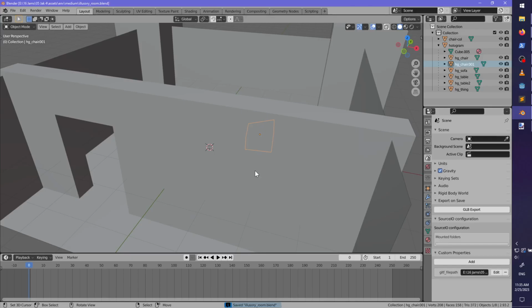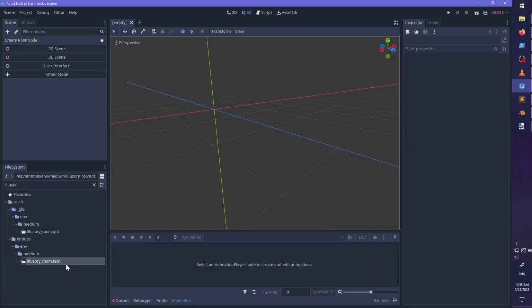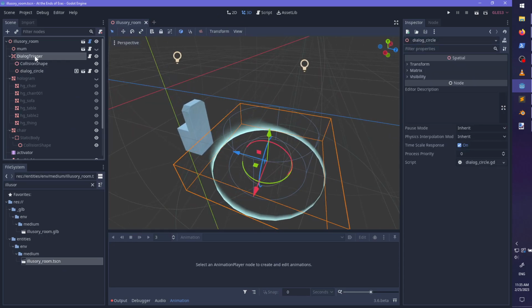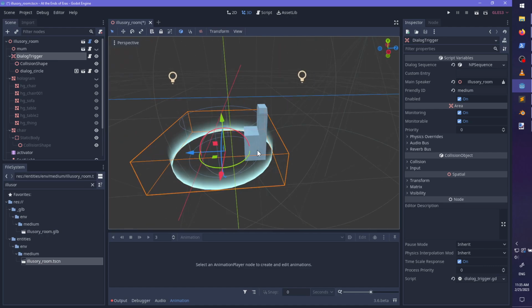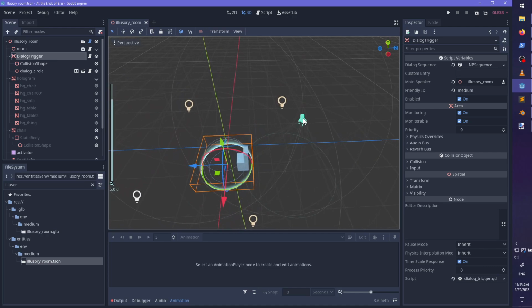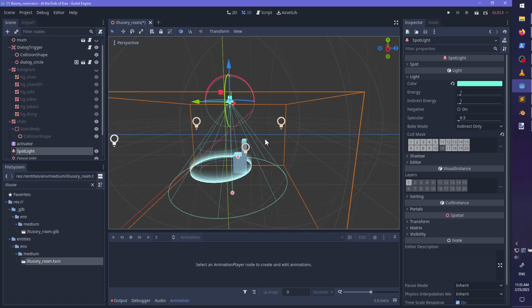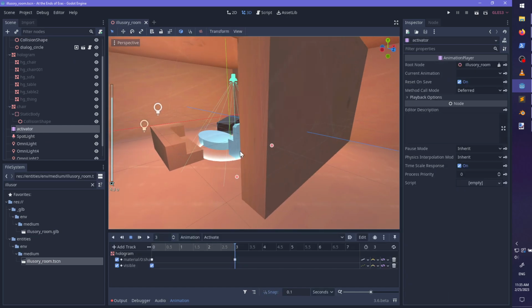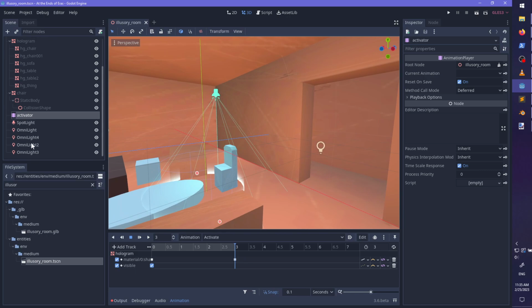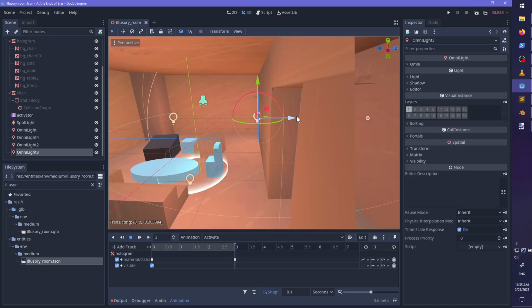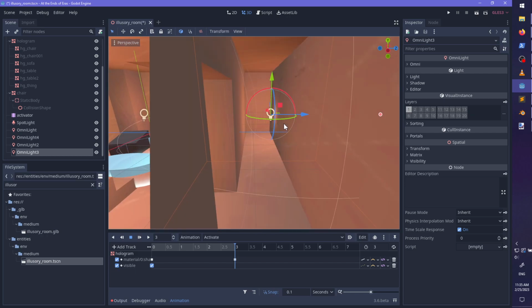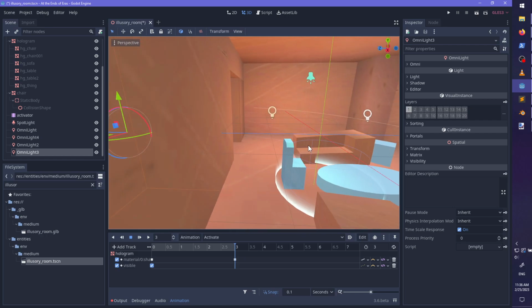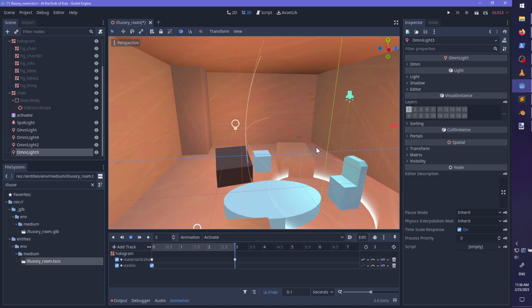Did it not export? Oh no, it's because... Alright. I have to completely refresh it. That's okay. So now we have a decent start to something.